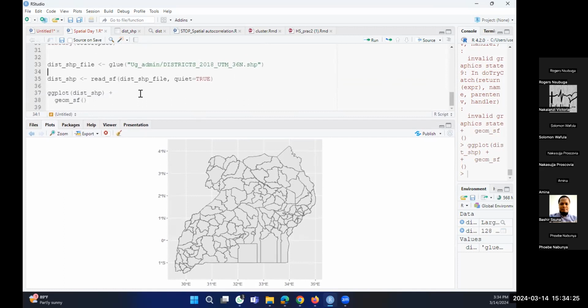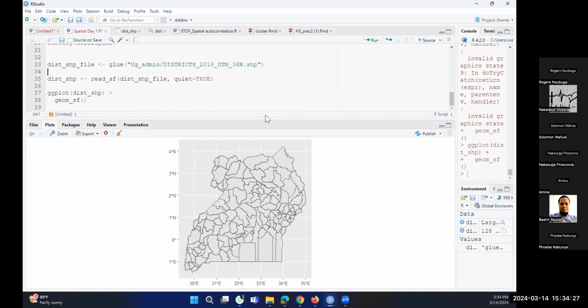Can I have some experts in R who can tell me how to separate these windows so that I don't have to suffer with them all the time? Have them in different platforms, if it is possible. Yeah, but yes, so far that's what we have.